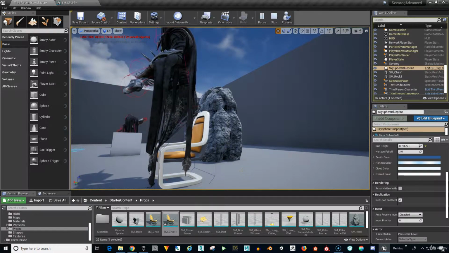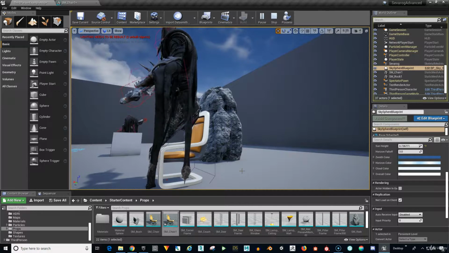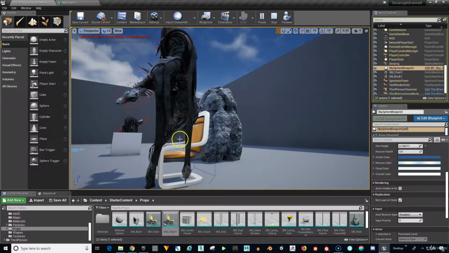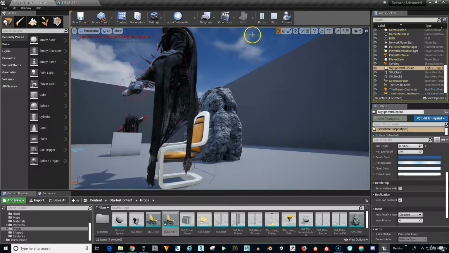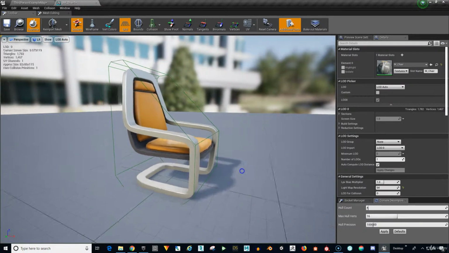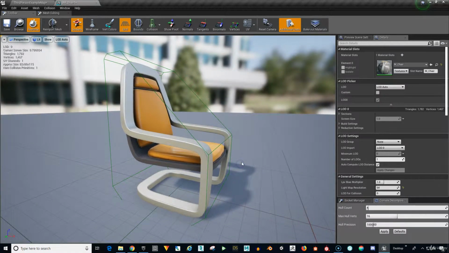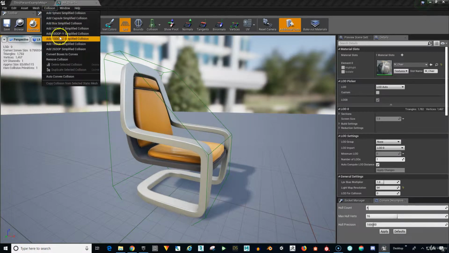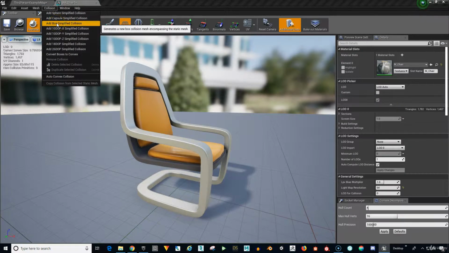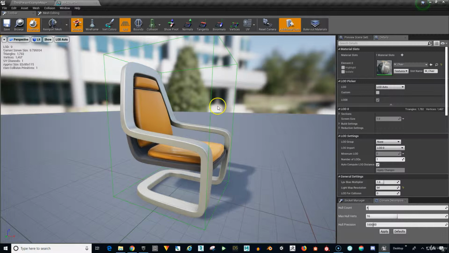But this isn't good enough if we were going to do an animation. If we wanted that to go, say he was standing or sitting in the chair, he needs to be able to go down all the way to the flat part of the chair. So let's click stop here. So this is where we need to get into the shapes again and make a custom collision setting for this chair. So let's go up to collision. Let's remove our collision. And let's add a box simplified collision.